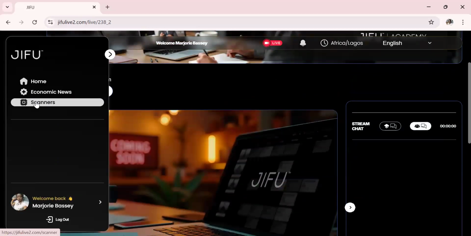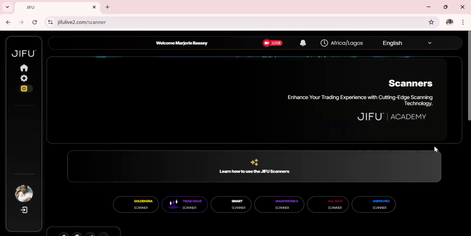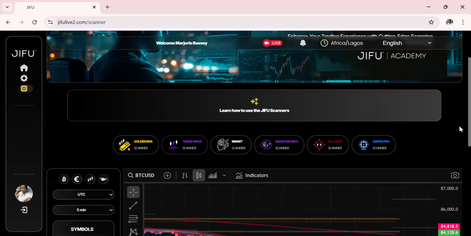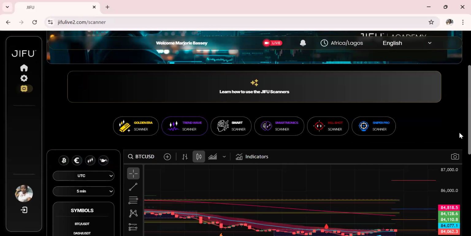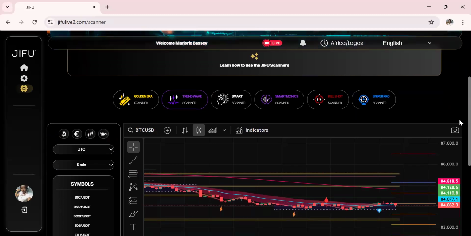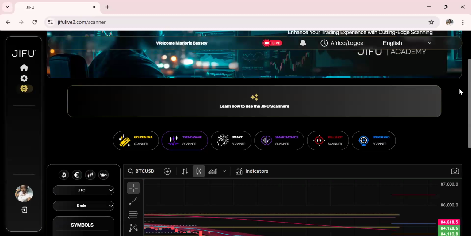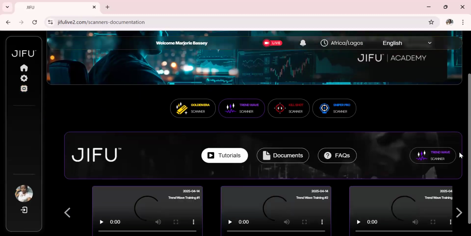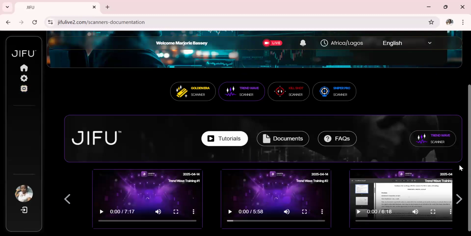Let's go back to the scanner. Now, these are the scanners that Jifu Academy offers. You have the Golden Era scanner, the Trendwave scanner, the Smart scanner, the Smart Monix scanner, the Killshot scanner, and the Sniper Pro scanner. So now you can learn how to use the scanners. If you click here, on that bar, you can learn how to use the Jifu scanners. You have access to tutorials on how to use the scanners. So this is where you start. You start from these videos, watch the videos.